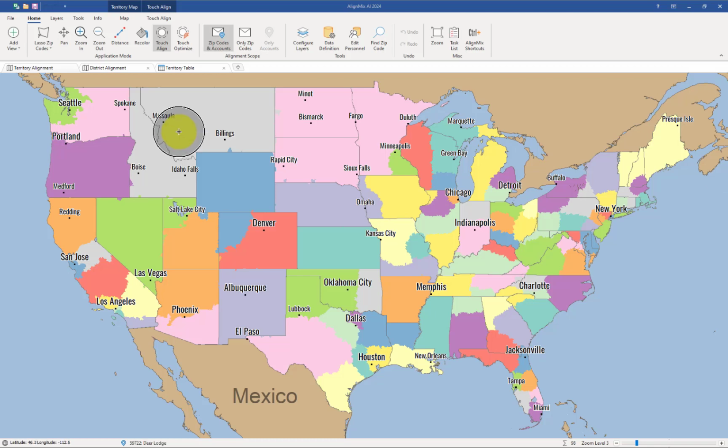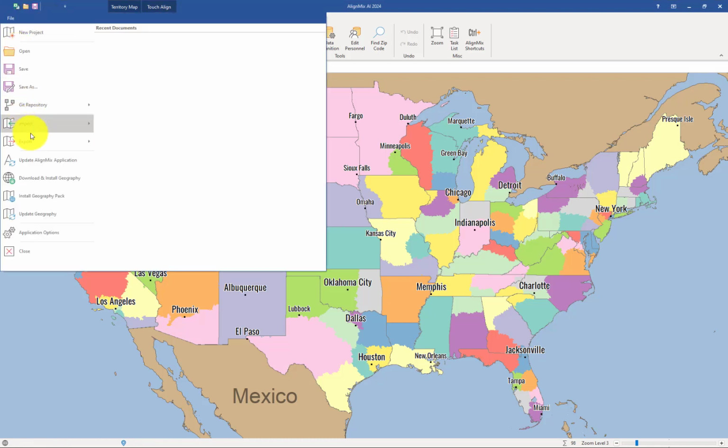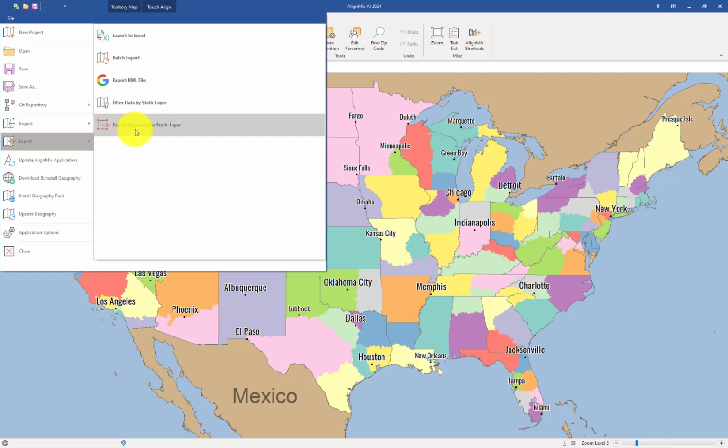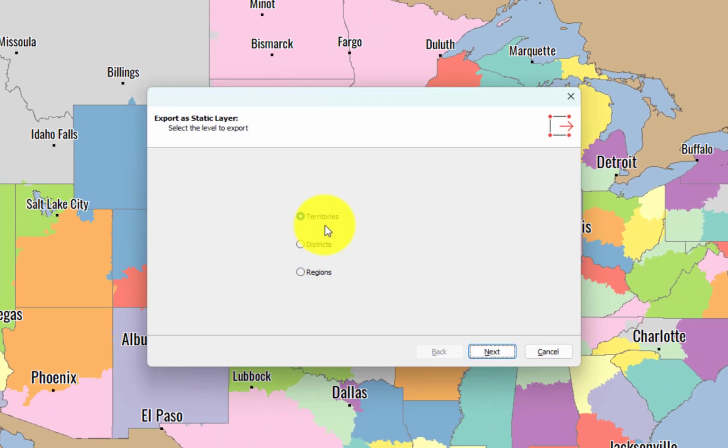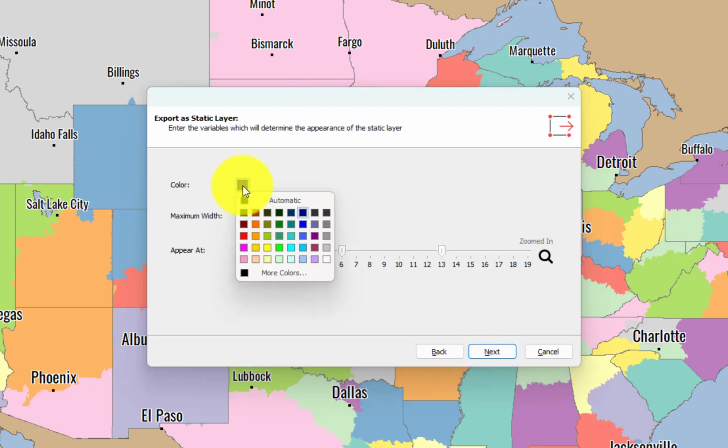So to start, let's go to File, click on Export, and export alignment as static layer. Here we just want to select territories, but you can also export district and region boundaries. But we just want to do our original territory lines from this file here in the background. Click Next. We'll call it Old Territory Boundaries. Click Next, and then we will change the color here.